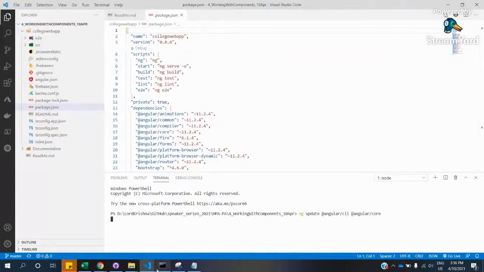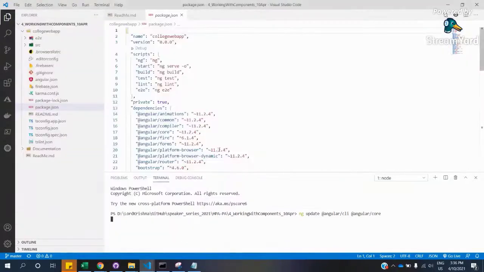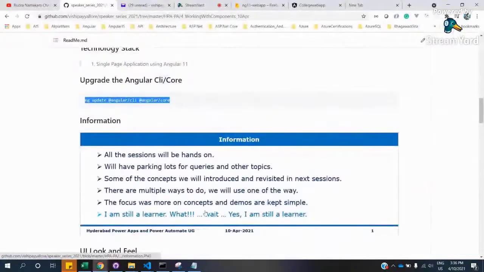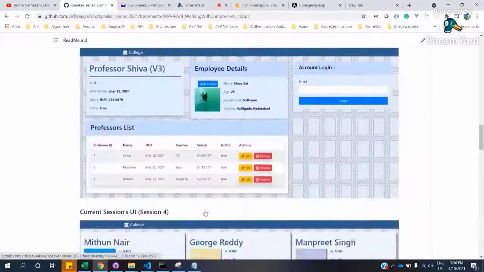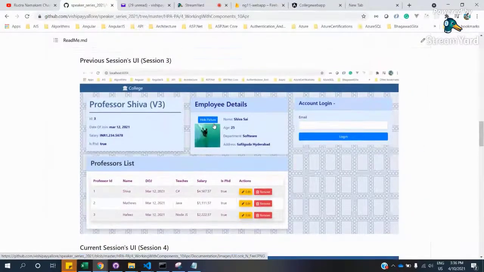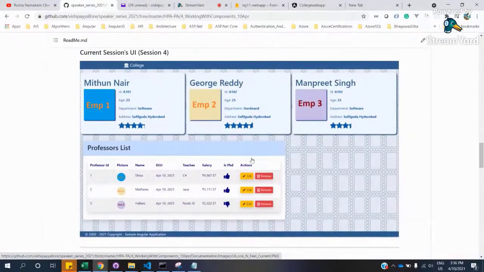So I'm just bumping it up. While that is happening, you can see the CLI is 11.2.7, and our existing package.json, which we worked on in the previous version, is 11.2.4. Now we are bumping this up to the latest version. Let it do that. In the meanwhile, we'll see what we are going to do. This was the application which we hosted as part of our session 3. Now we will be doing this in session 4.